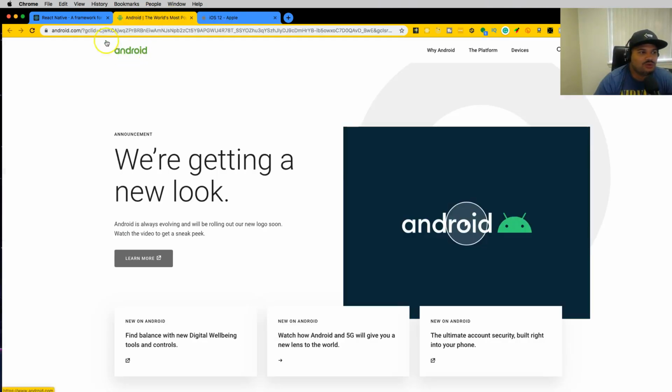So what you do with React Native is you're going to be able to say, hey, we're writing this code once and it's going to work in both places. Okay, it's actually pretty damn cool. This is one of the reasons I love React Native.